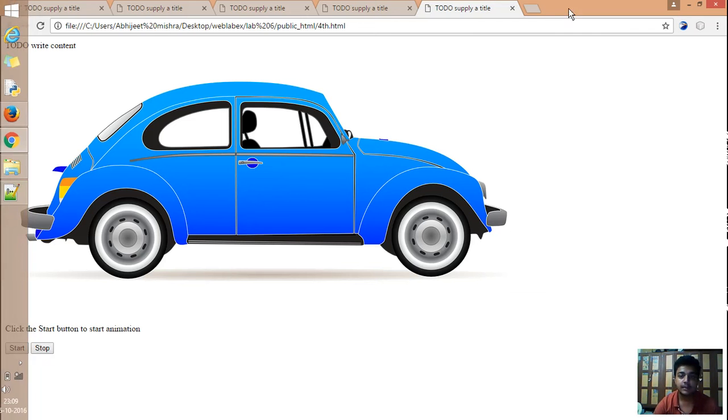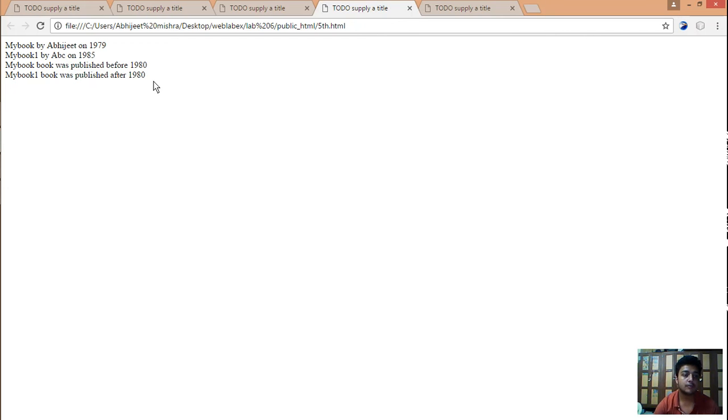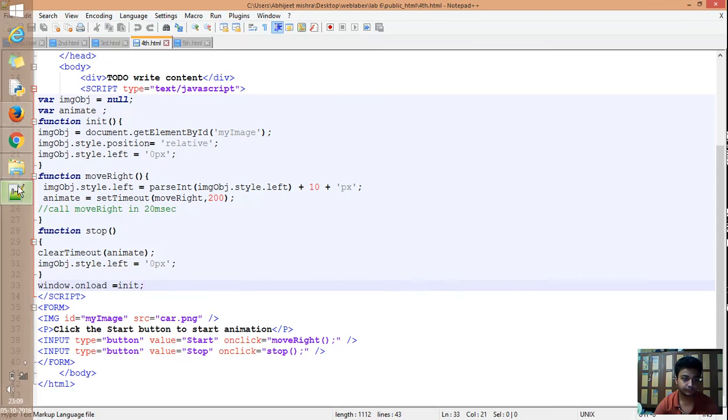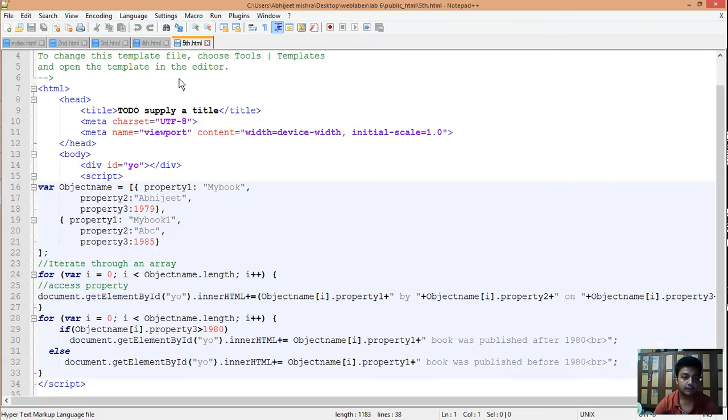So in the next page, we have to create objects and then print data. So now let's see how we can do this. To do that we have to create an object. Here we have created an object, then we have given some properties like property 1 my book, property 2 some name, then property 3 some year. Like this we have given.